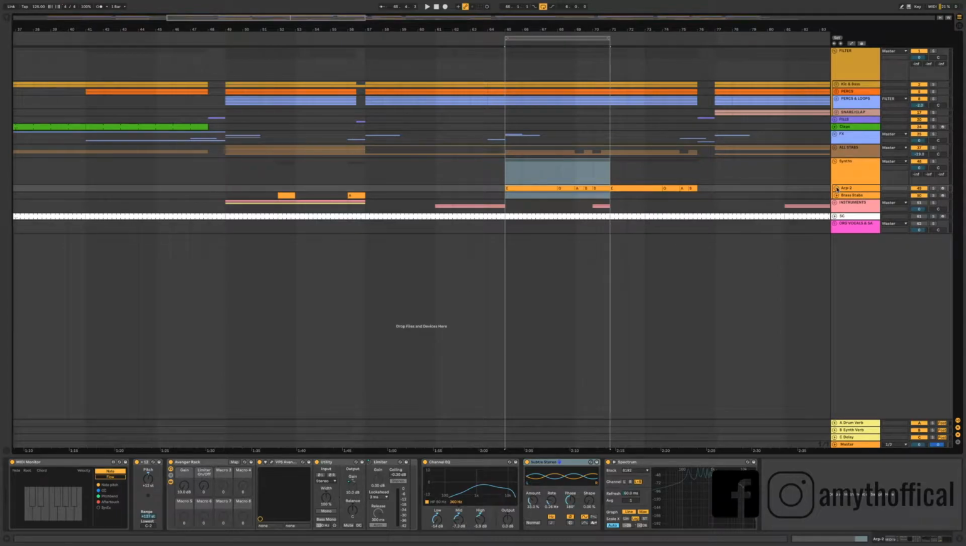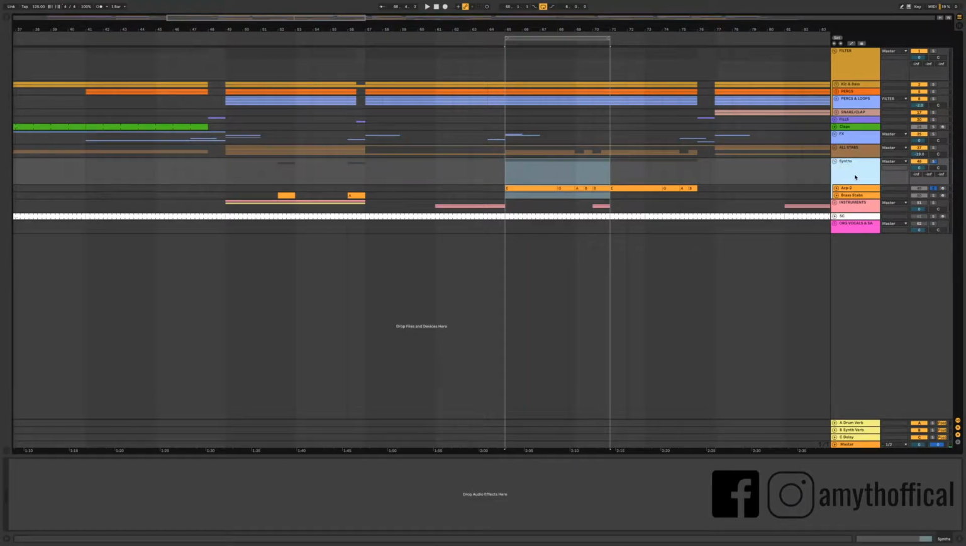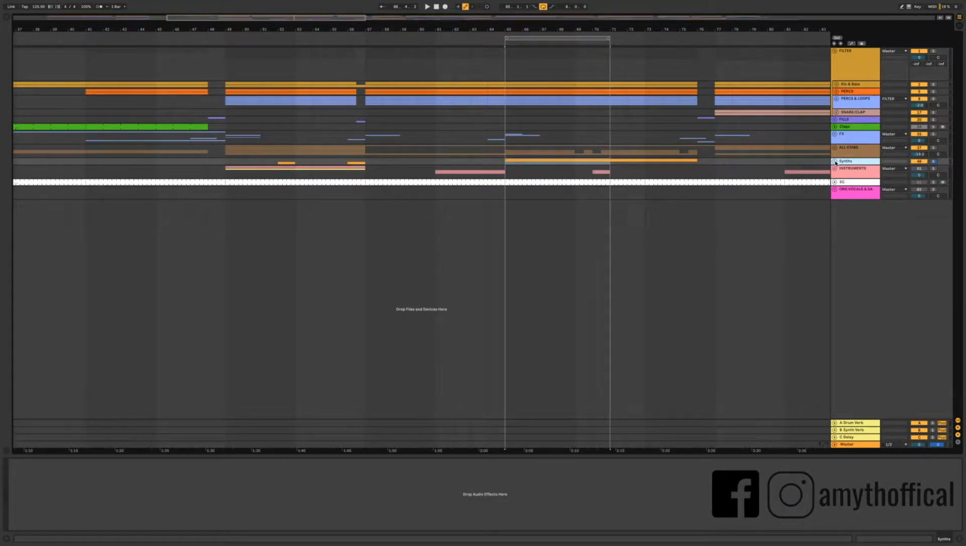Let me play you with the track. And they both are going into this group track where no processing is happening. It was not needed.